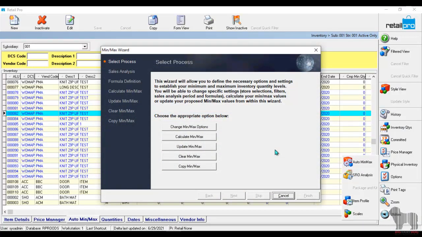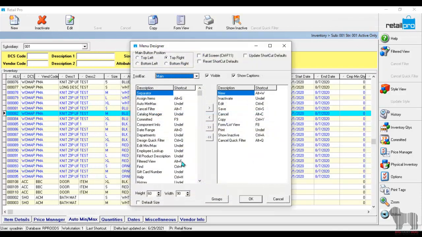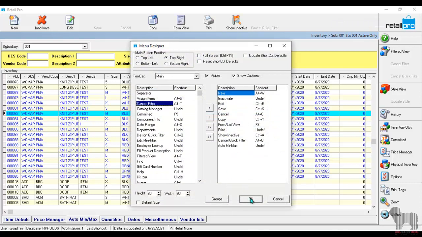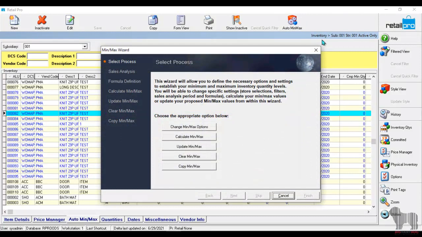All right. And so the Auto Min Max button might be in a different spot for different people. Layouts are customizable and changeable. If you do not see your Auto Min Max button on a menu, we are able to go ahead and right click, hit that menu designer, and add the Auto Min Max button. You can do that on the top or the side menu. All right, but now that we have our Auto Min Max open, we're going to start from the top of our column and essentially just work our way down.